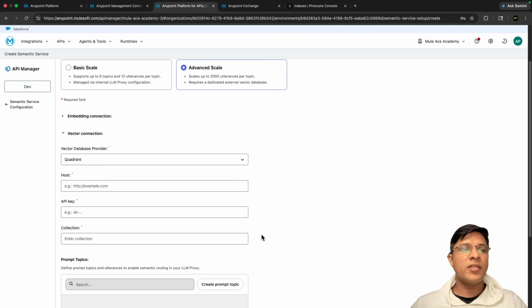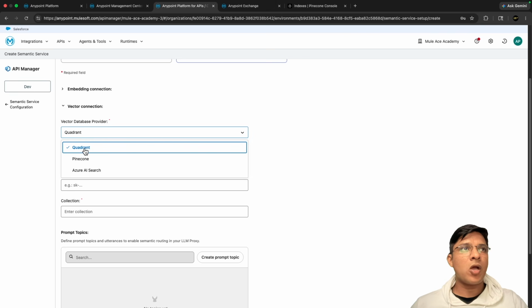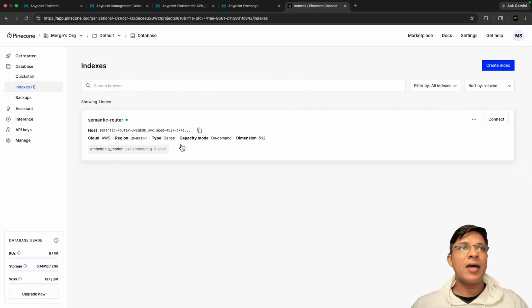Okay, then I'll go with the vector database connection. Three providers are there. One is Qdrant, another is Pinecone, and the third one is Azure AI Search. I have created an account for Pinecone, so I'll go ahead with this option. So let me log into my Pinecone. I need the host and the index.